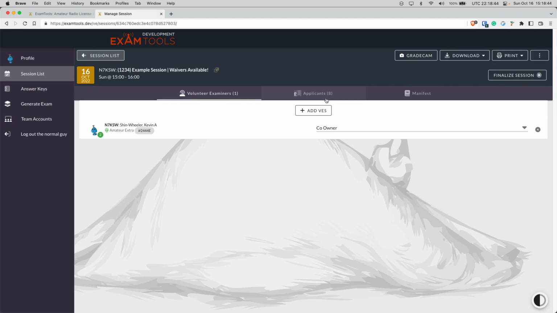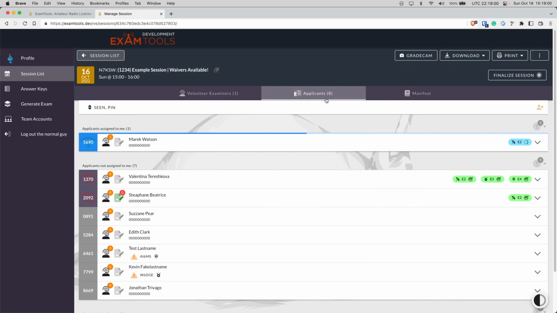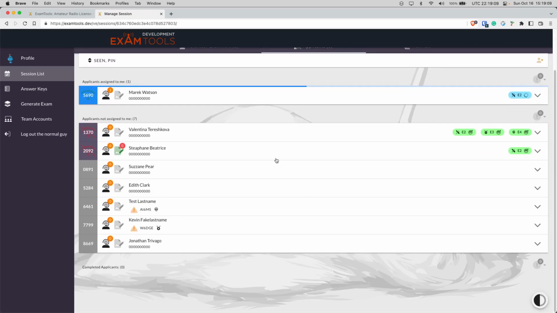Yeah, so now let's go back. But basically I'm a coder, which just means that I can add VEs and I can add and remove applicants and do a couple of other things, as well as start and finalize the session. So, cool, let's go back here to our applicants. And let's talk about some of the symbology that we see here.